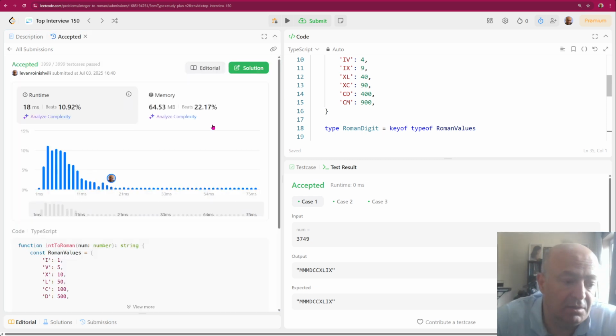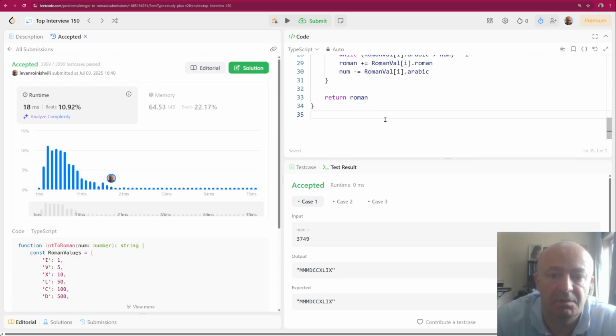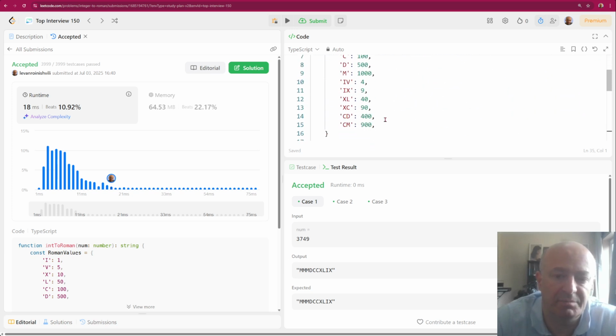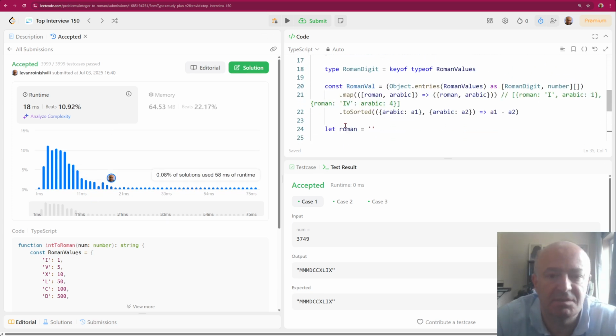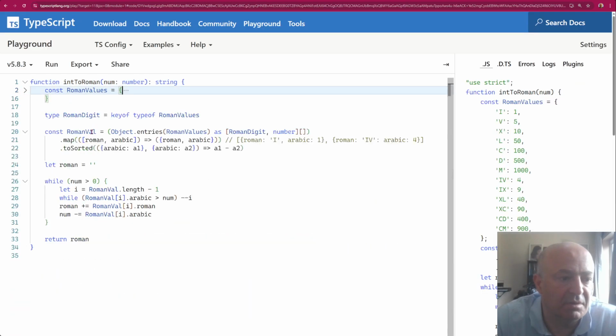Accepted. Not the fastest solution ever, which is probably understandable because we're not using binary search. Maybe that gives us a little bit of, well, anyway, it's very simple. This is the whole algorithm here.